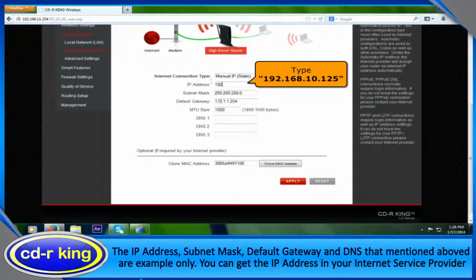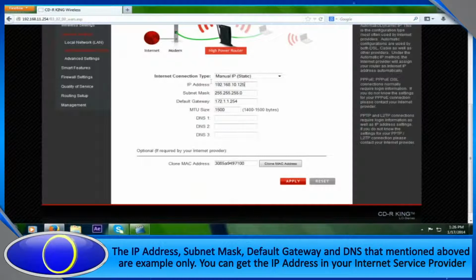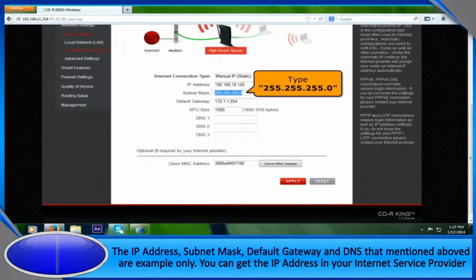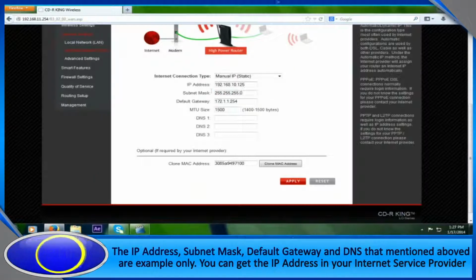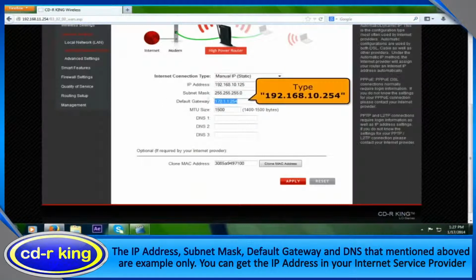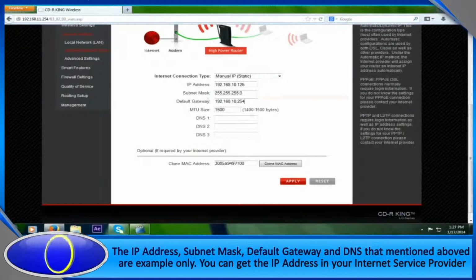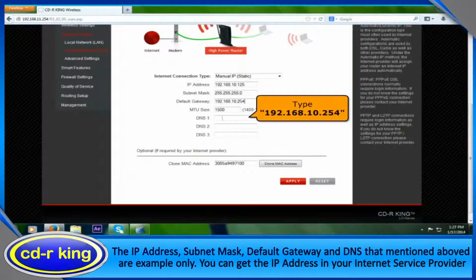In IP Address menu, type 192.168.10.125. In Subnet Mask menu, type 255.255.255.0. In Default Gateway menu, type 192.168.10.254. In DNS1 menu, type 192.168.10.254.